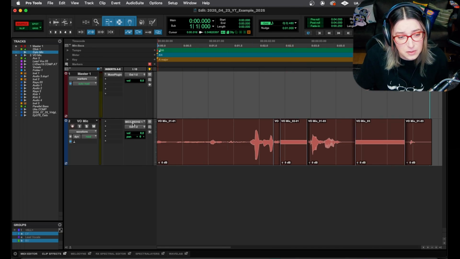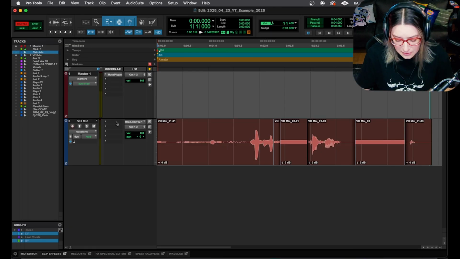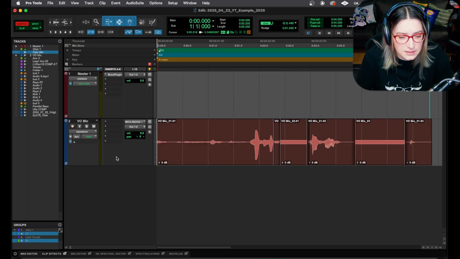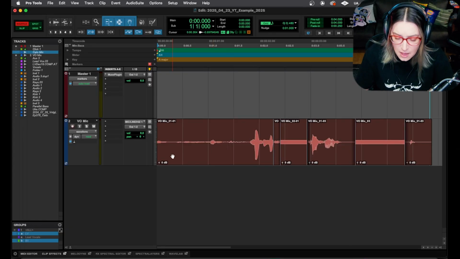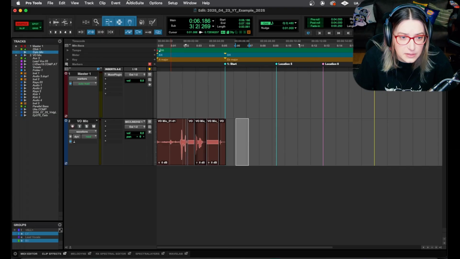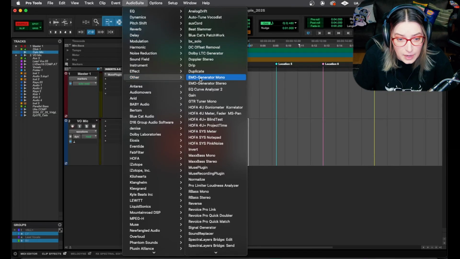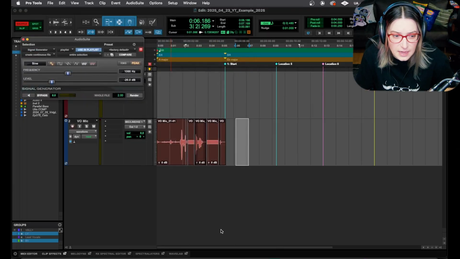But you can also do things the more manual way using a signal generator, right? You can either set up a track and put a signal generator plugin on your track, and then route things so that you can record it easily. Or another thing you can do is go to Audio Suite, go to Other here, and then go down to Signal Generator. And this comes with Pro Tools.